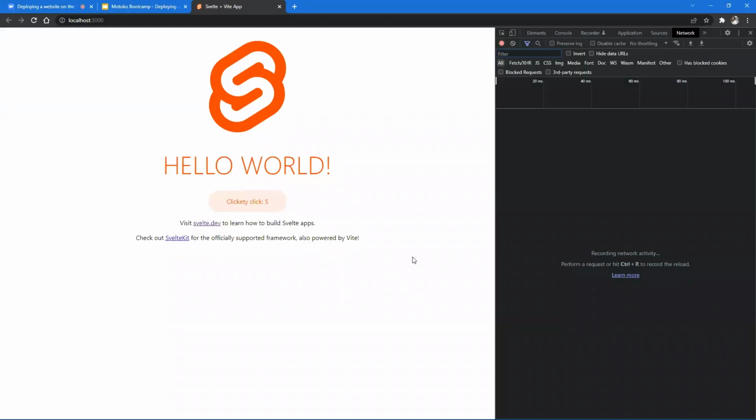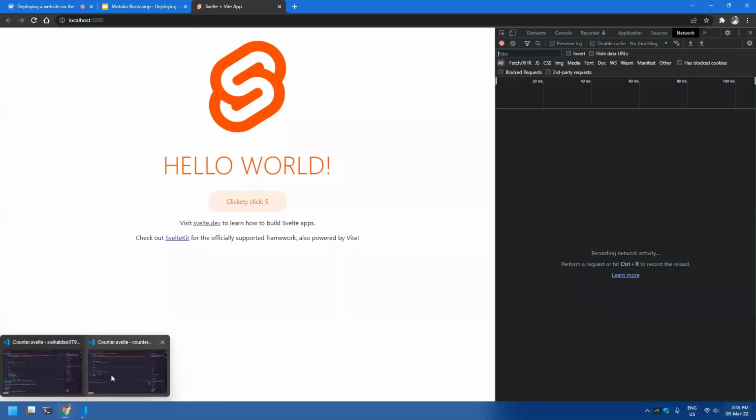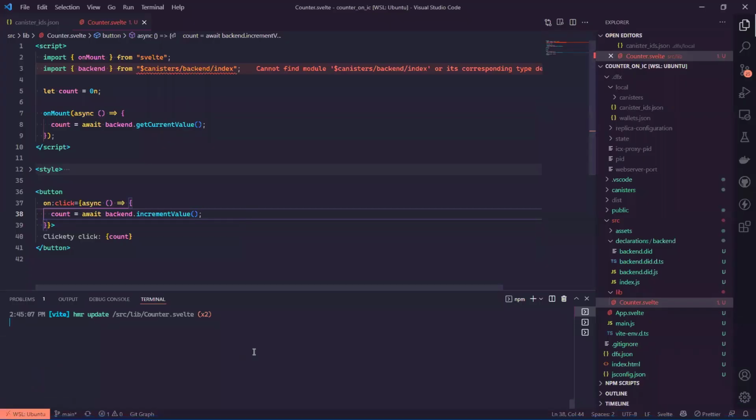Perfect. So now that this is working, the next step is to deploy this to the IC mainnet. So I will stop all these processes.